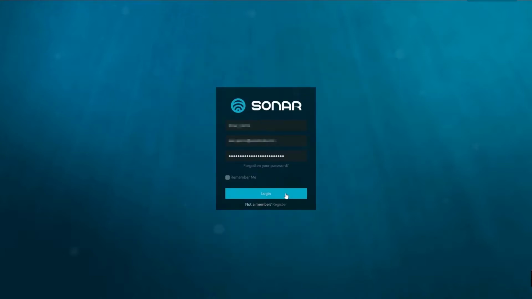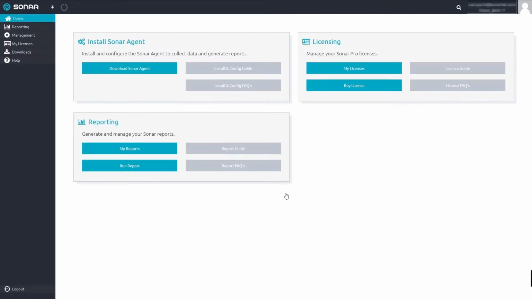Once you have confirmed your registration, you can log into the portal, enter your organization name followed by email and password. This is the homepage of your organization's secure portal. Once the agent has been deployed and configured in your environment, all actions will be taken through the portal moving forwards. These 3 sections are quick links giving you access to downloads, license management and reporting functions.